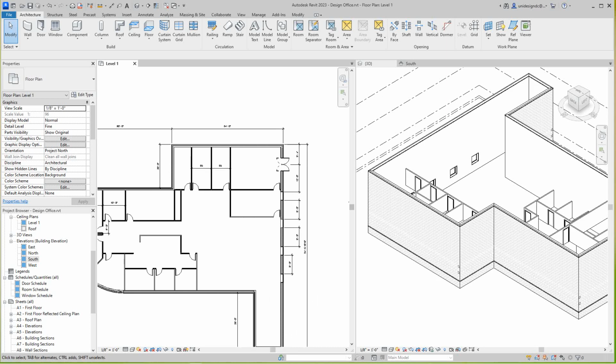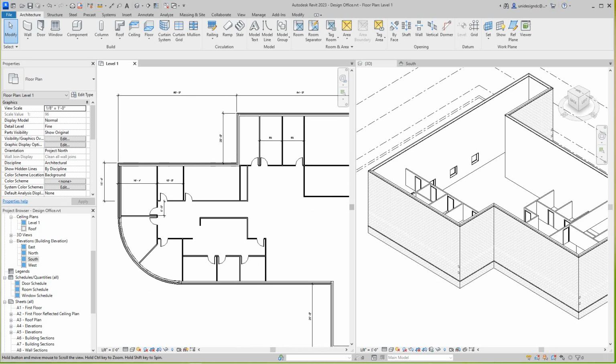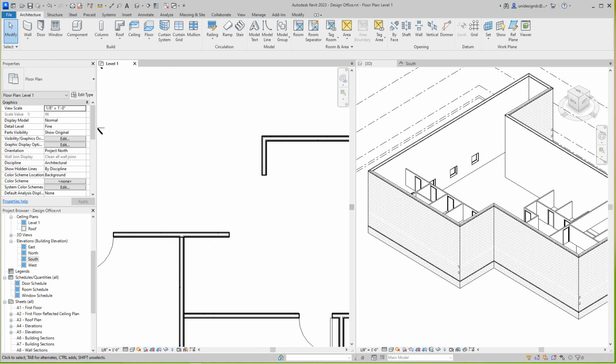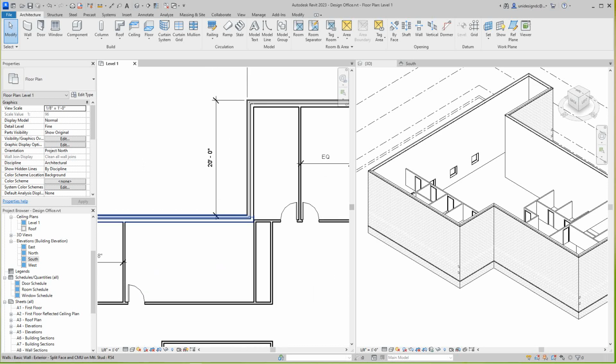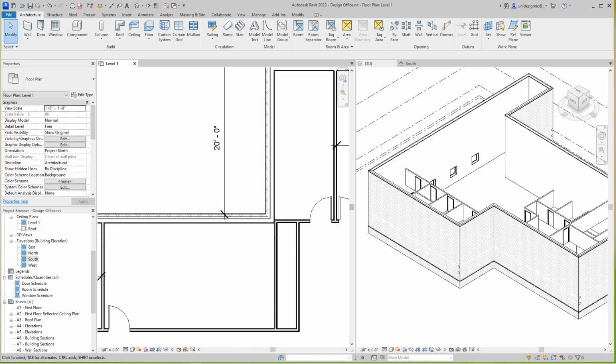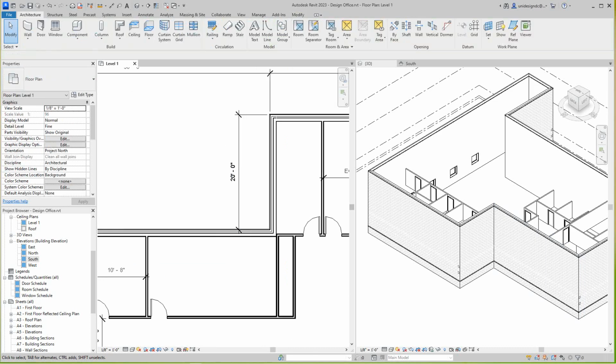So this is our commercial building. This is the first level and I've laid out some doors and partitions here. These are all gonna be 2 hour rated. And there's my exterior wall, which is the split face on CMU and metal studs. So all these are gonna be metal studs.